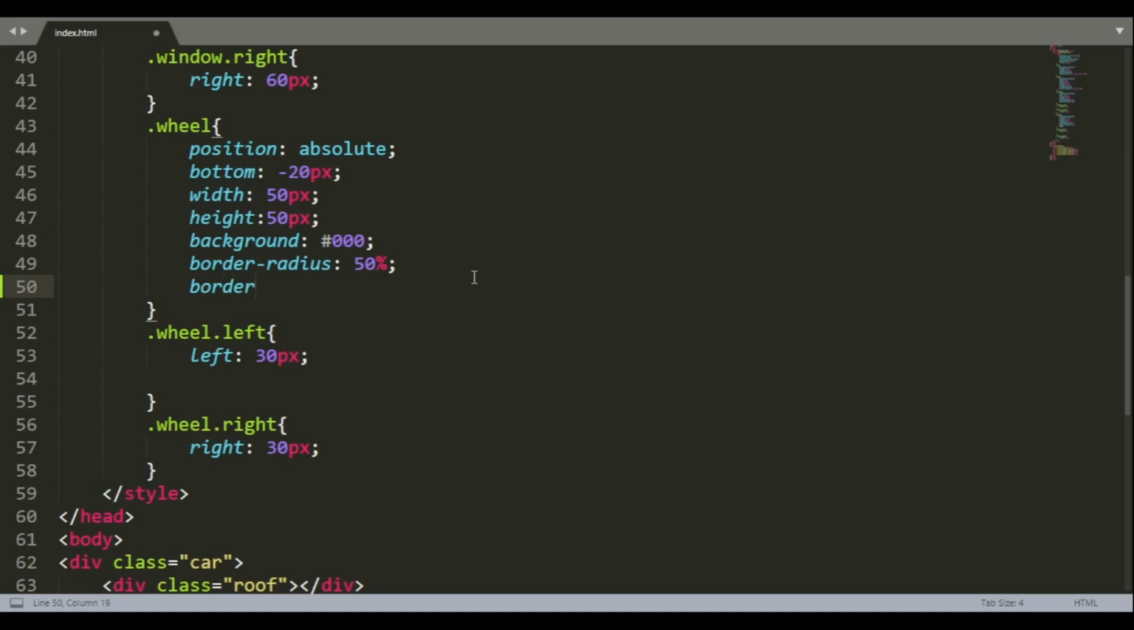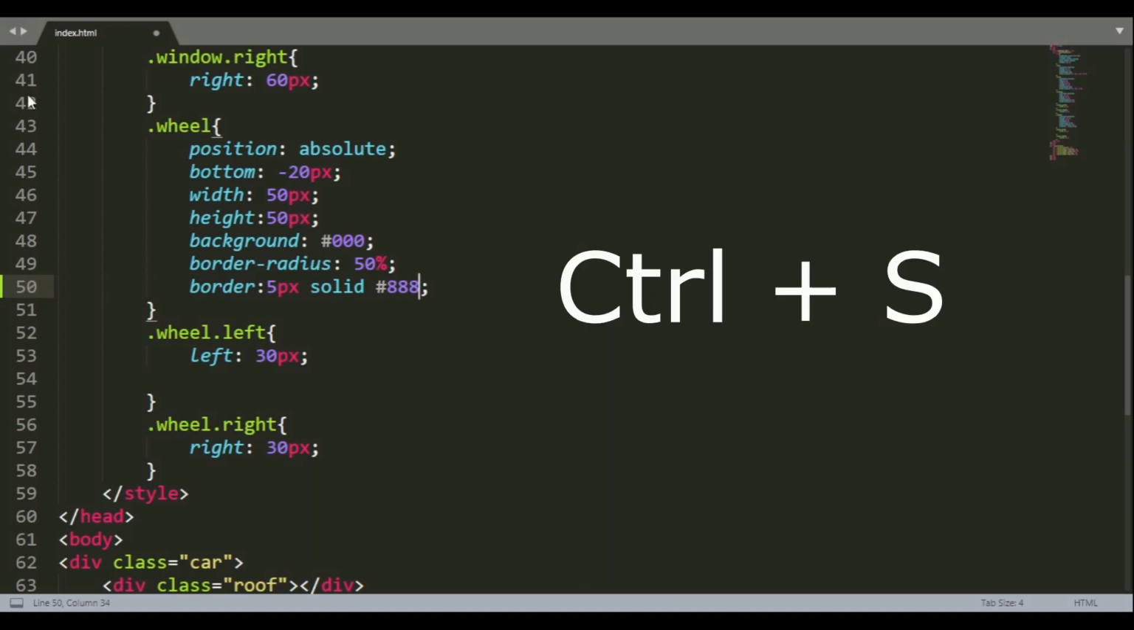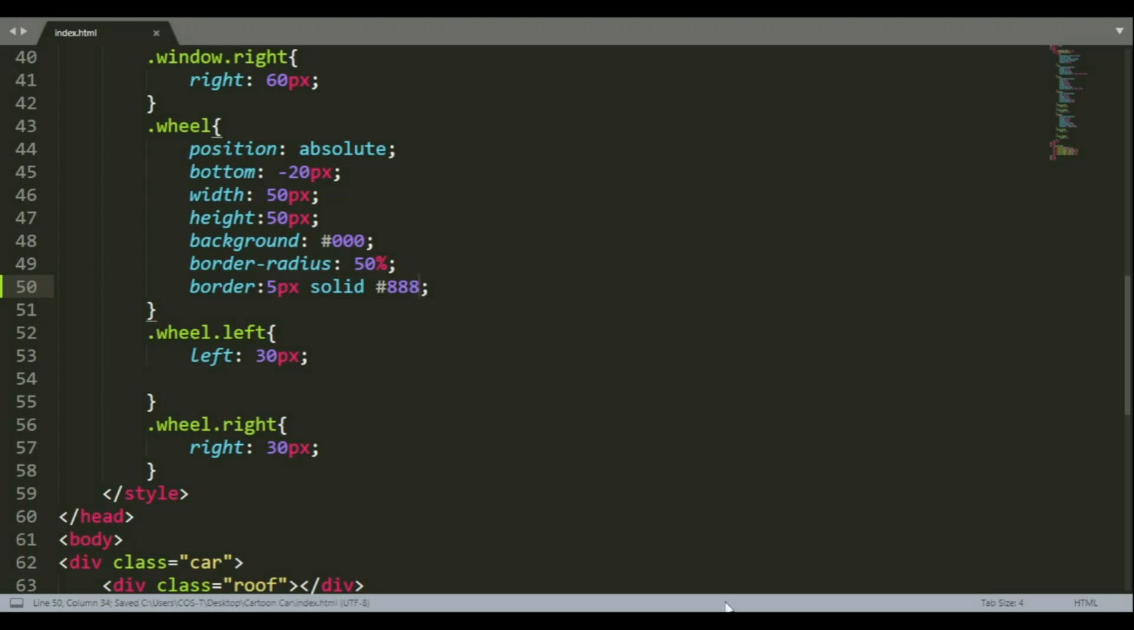After you type the border, let's make it 5 pixels, as I said earlier, and we're going to make the border solid. And the color is going to be hash. We want to use the ash color, which is 888 of course, for the ash. Then let's click on file and click on save. Done. Now let's switch to our browser.